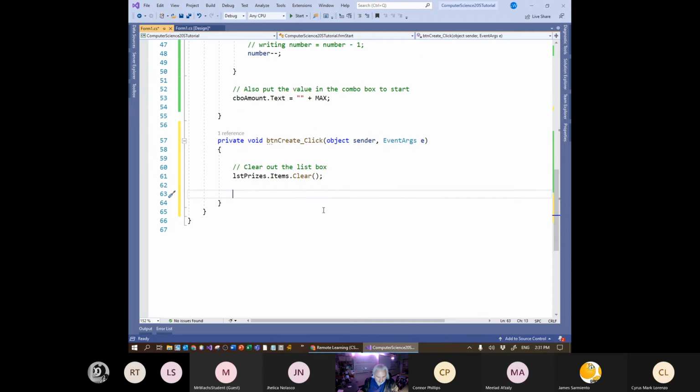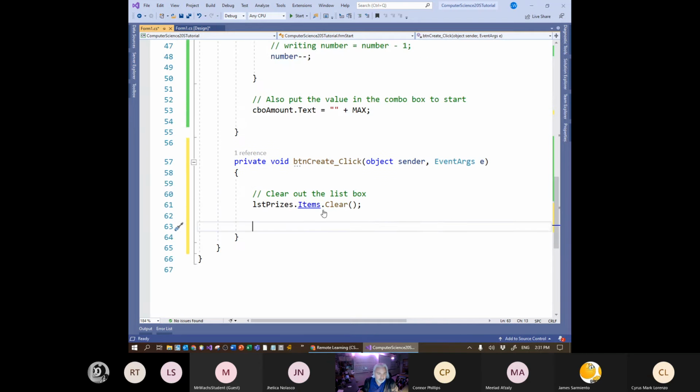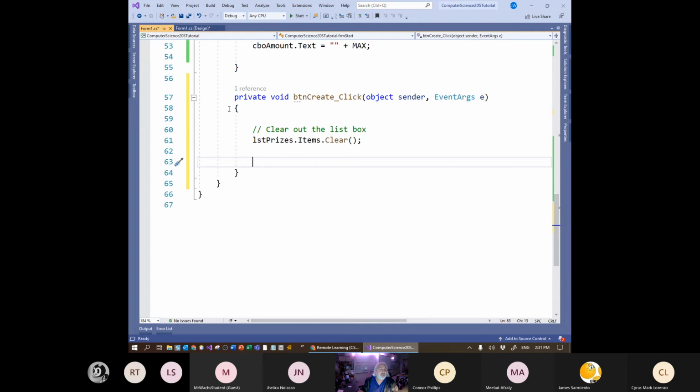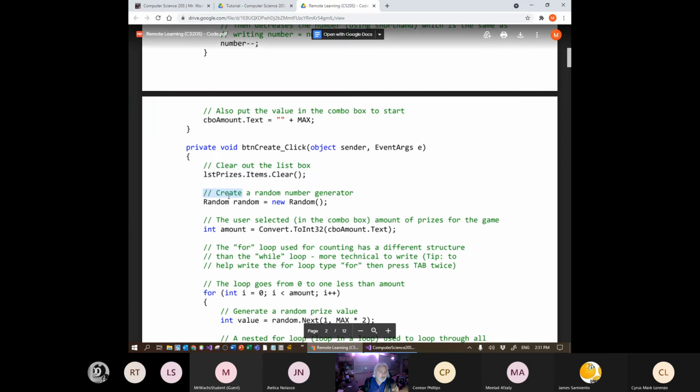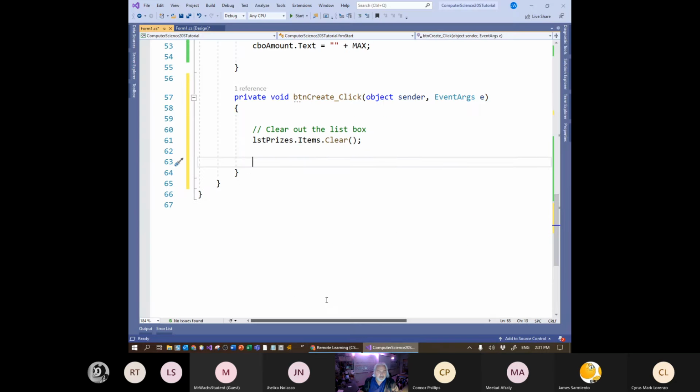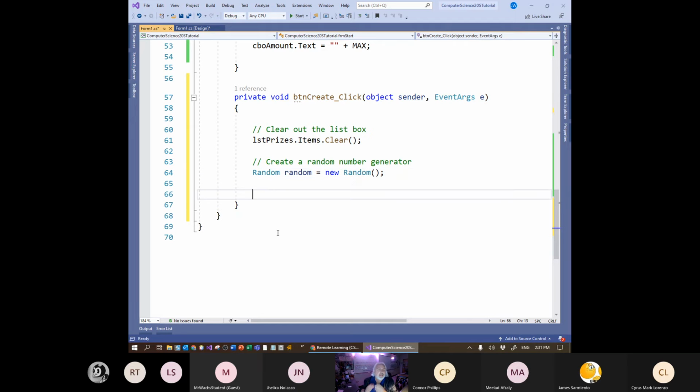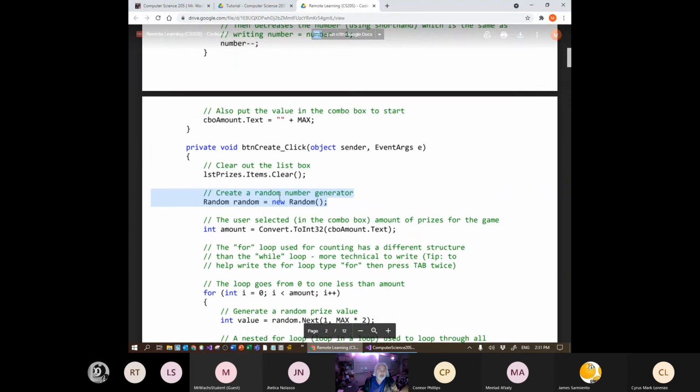It says it clears out the list box. Okay. Good. Because who knows if I want to do this more than once. Now I'm going to do this line, create a random number generator. I'm going to copy that. I'm going to paste that. If you've been working in the conditional statements unit, you'll know that by the time you get to the last programming problem, you're going to be working with random numbers. That makes things a little more interesting.